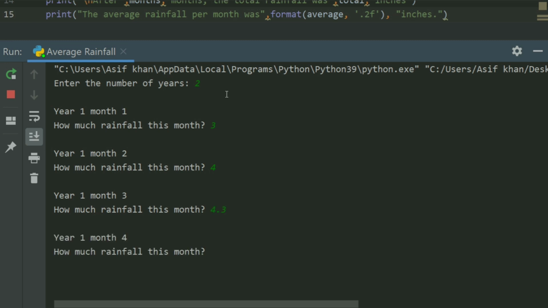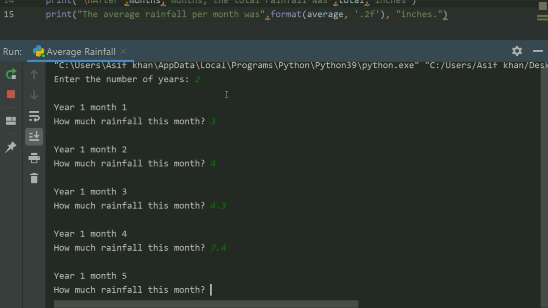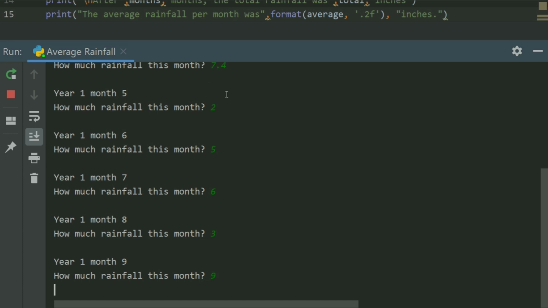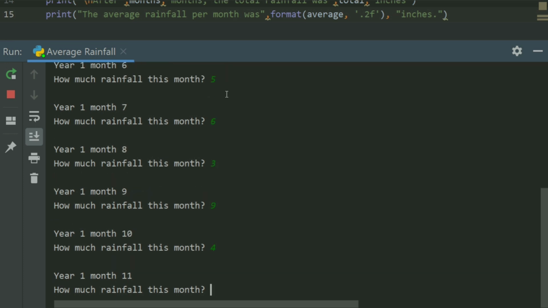4.5. Year 1, month 4, how much rainfall this month? 7.8. Year 1, month 5, how much rainfall this month? Enter 2. Enter 5. Enter 8. Enter 3. Enter 9. Enter 4. Enter 2. Enter 7. Now it's reached year 2.